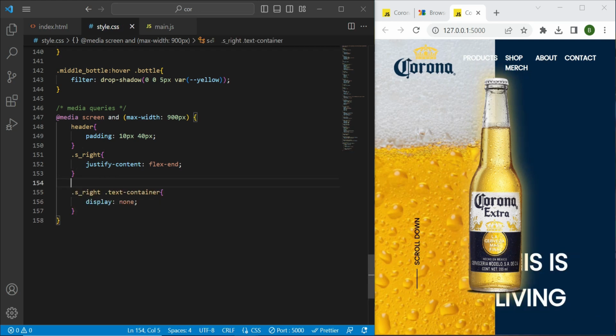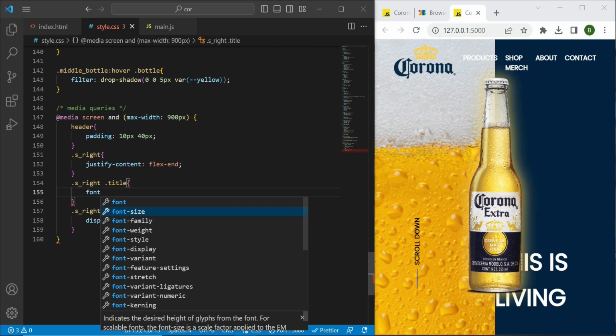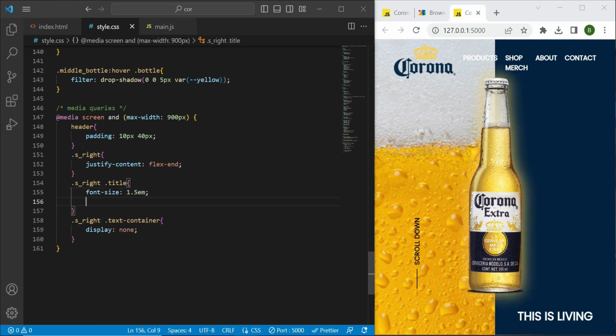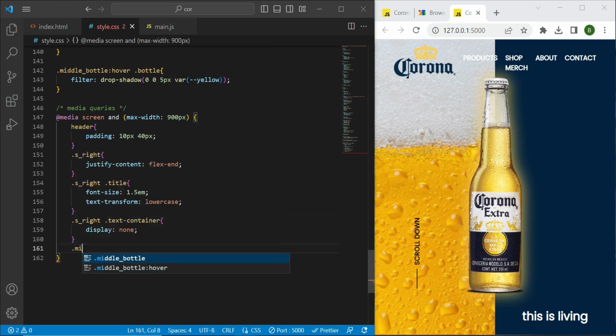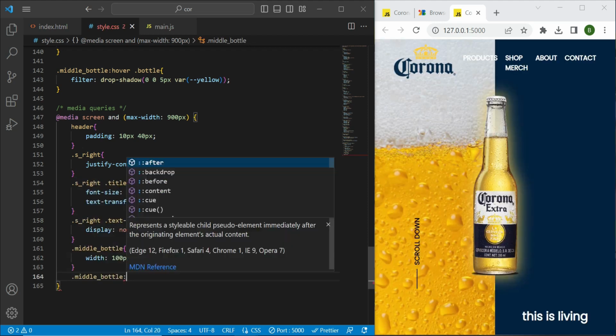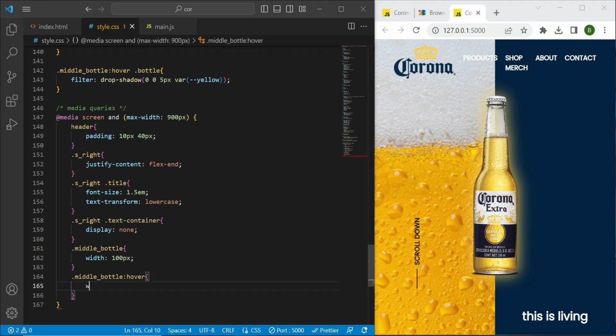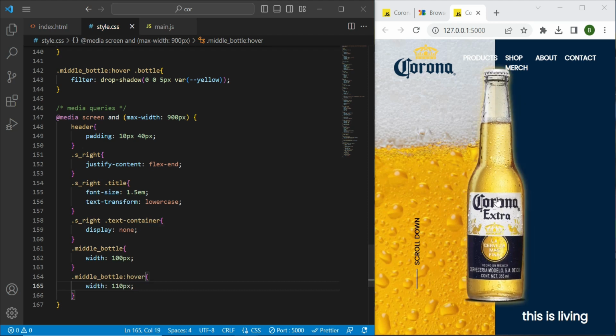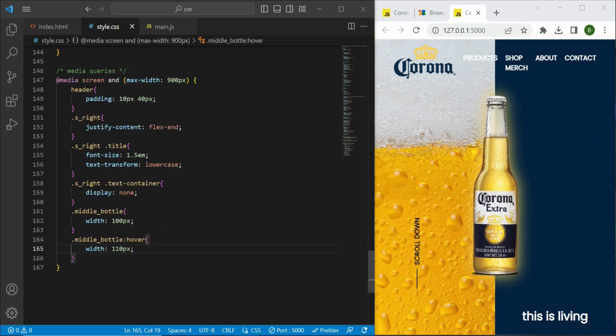And then I need to target my title, and change the font size to 1.5 rem and text-transform lowercase in this case, naturally. Okay, so that's for the section. Now I need to move on with my middle bottle. So middle bottle, I need to change the width to 100 pixels, and then when my middle bottle is being hovered, I need to change that width to 110 pixels. That's it. So if I hover, there you go. Okay, that's for that part.